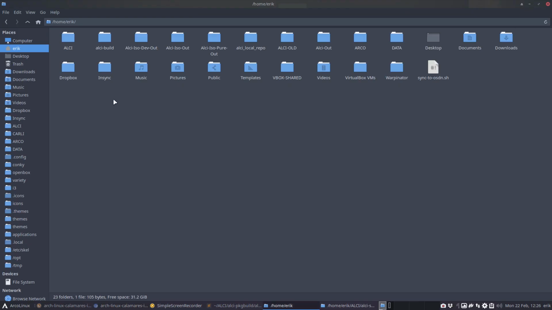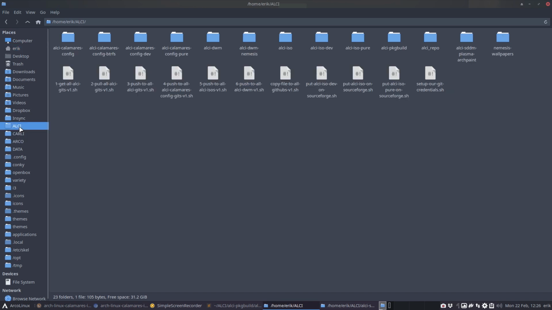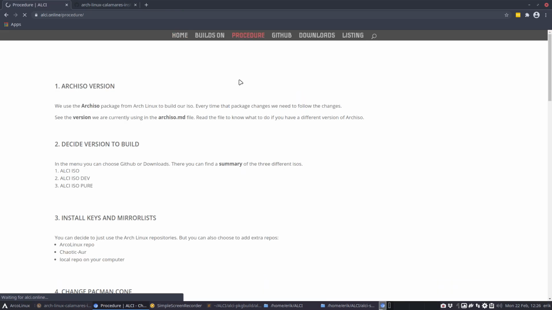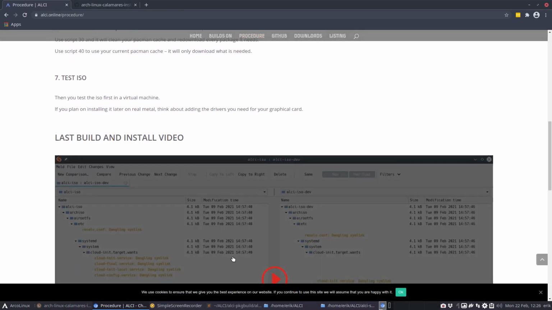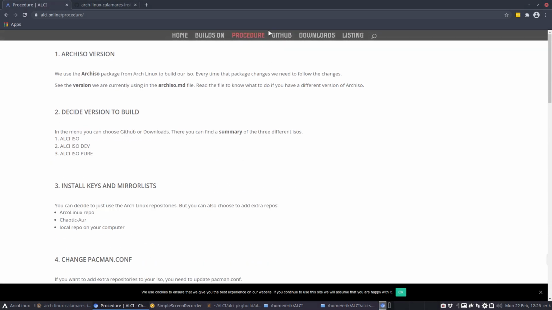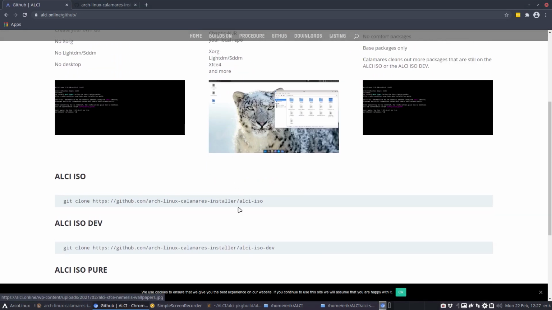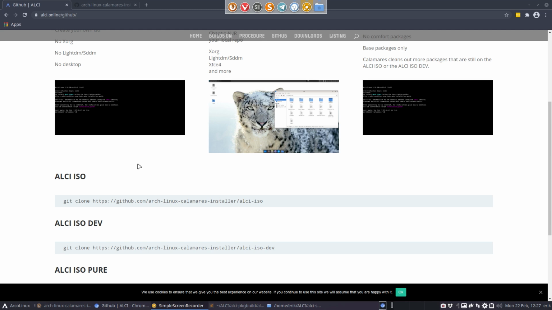Okay, you can download everything from ALCI. So you go to here, and you go to the procedure, go through the procedure, watch some videos, and then it makes sense that you're going to download some things. And well, I should push it first to the internet, so let me do that first. Pausing here. All right, I pushed everything to the internet.